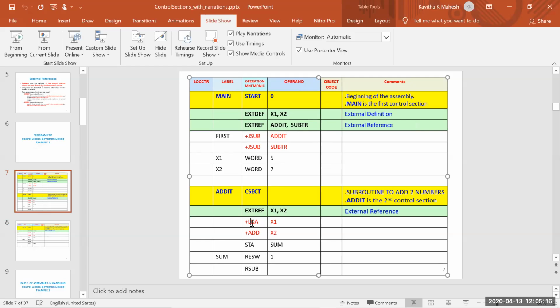For instance, in the control section ADDIT, we have LDA X1. Why is the 4-byte format required here? Because X1 is a symbol which is not defined in the control section ADDIT. Now, when you assemble the control section ADDIT, you have no idea where X1 is defined. So you cannot assemble the instruction using the displacement. So a 4-byte format has been specified here.